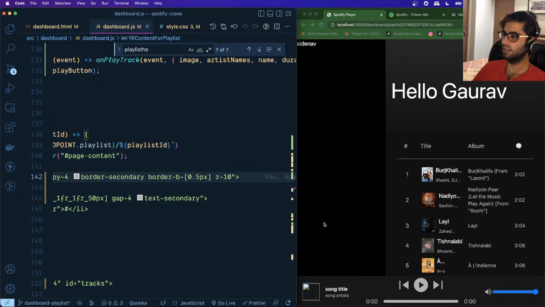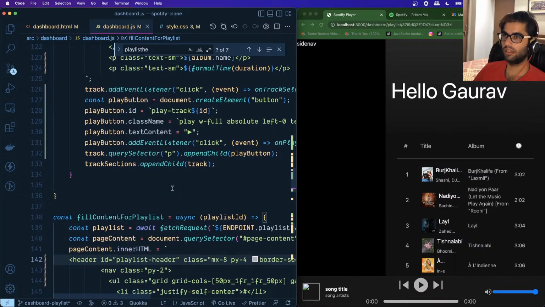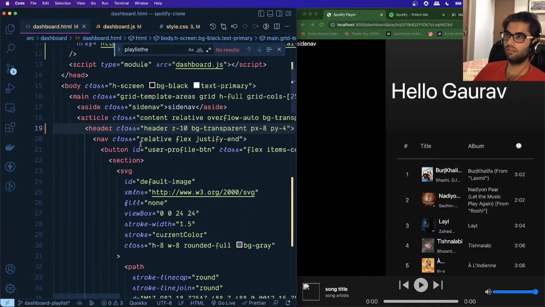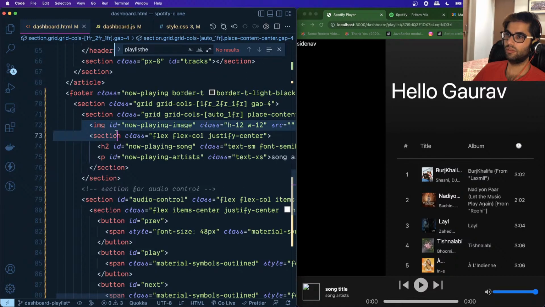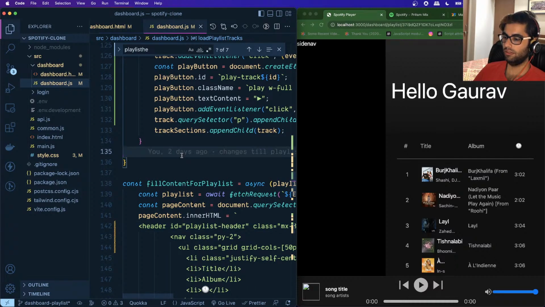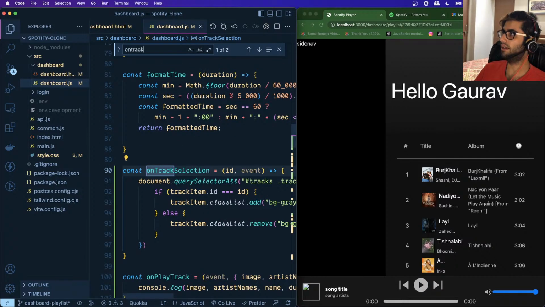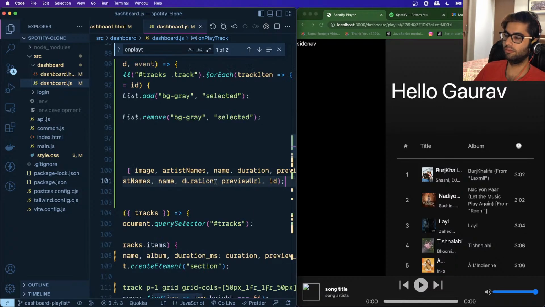Okay. All right. Now let's integrate this functionality. So I'll just copy these for reference. What is the structure? We'll work on this part first. Okay. So when we're saying on track, on play track, right? This.